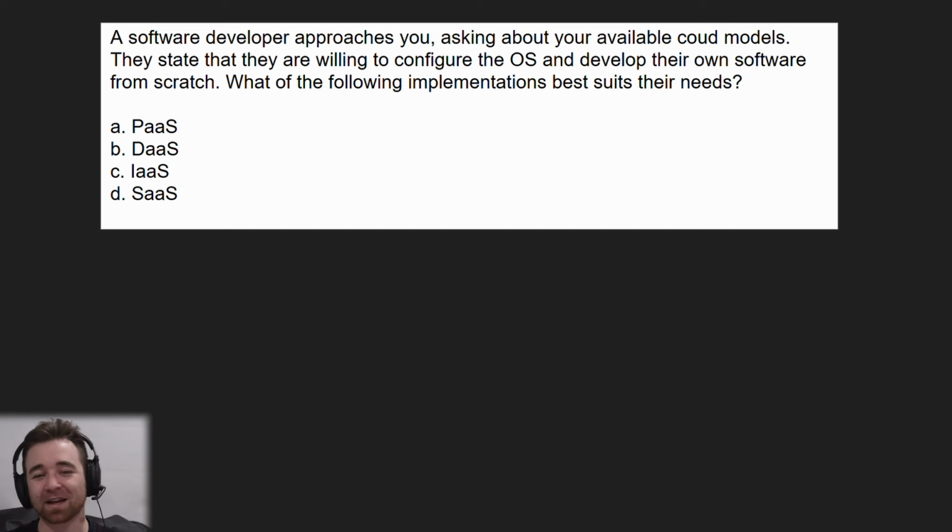Let's go ahead and take a look at the next question, which reads, a software developer approaches you asking about your available cloud models. They state that they are willing to configure the OS and develop their own software from scratch. Which of the following implementations best suits their needs? A, PaaS, B, DaaS, C, IaaS, or D, SaaS? Okay, we're going to go ahead and get to the answer right now.